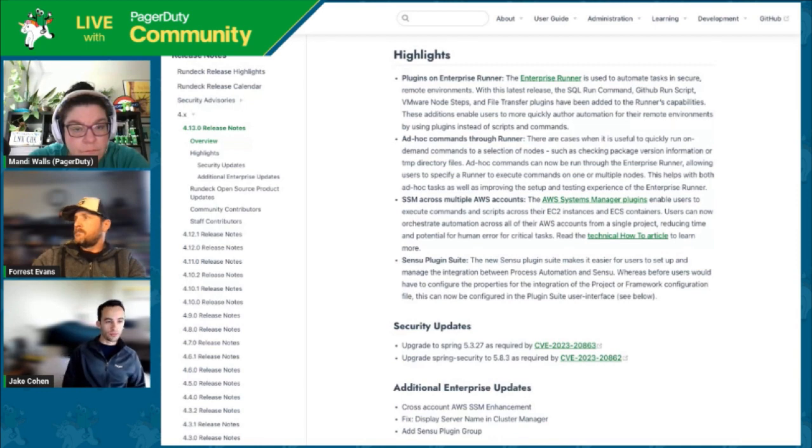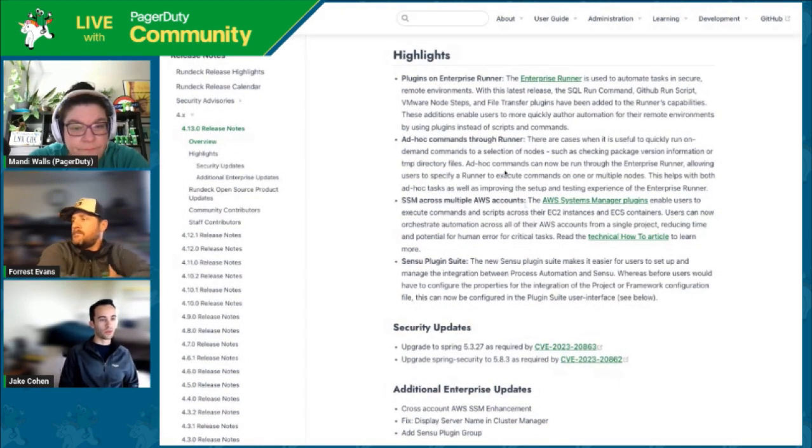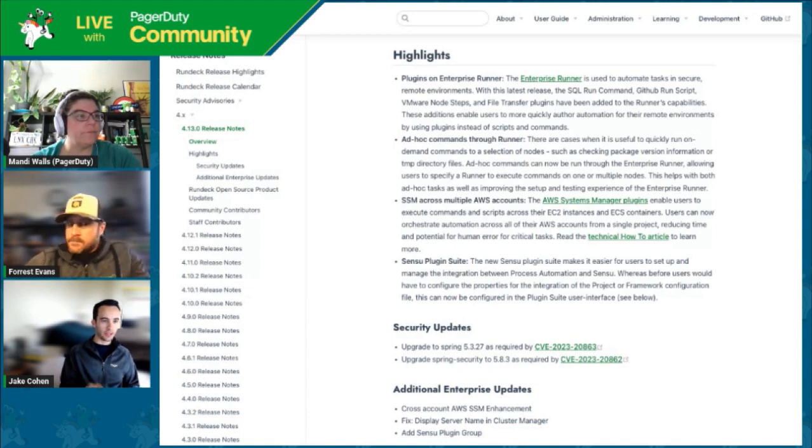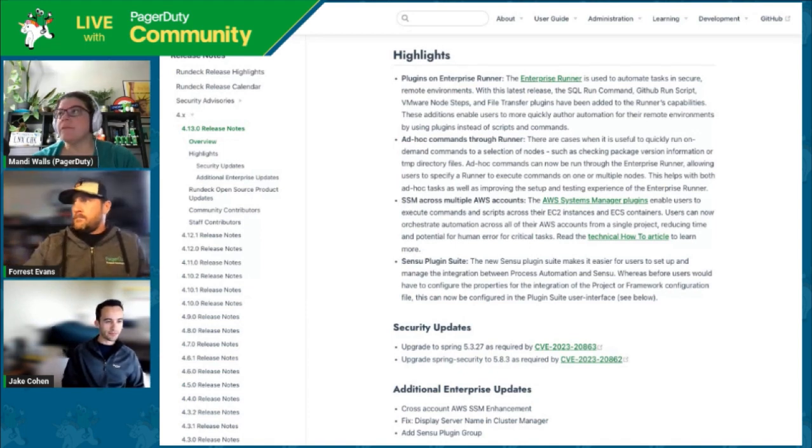Still on the theme of the runner, what we did in this release was make it so that you can dispatch ad hoc commands to the runner. So in the product, there's the commands tab, and now you can select the runner that you want to execute the command through to the remote node that you have in question. So this is actually better demoed than just verbalizing it. So I can dig in and show that here in a second.